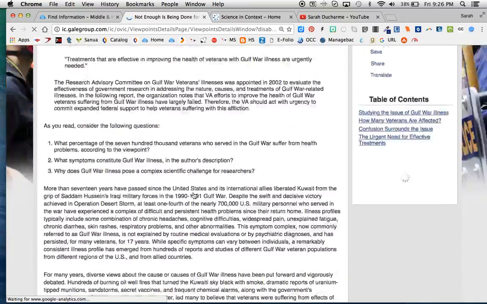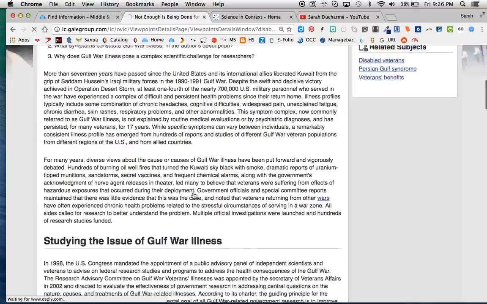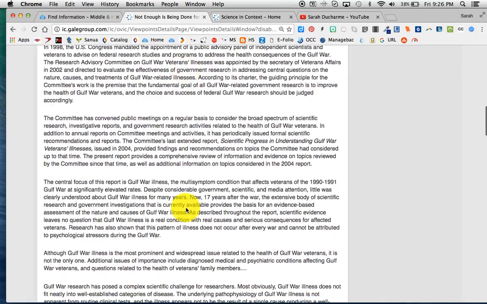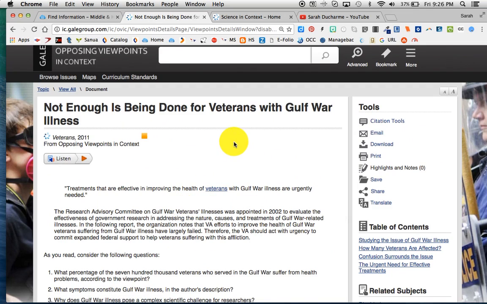I'm always going to scroll through just to get a sense of how long it is, get a sense of some of the headings that are here. And then if I decide that it's good, I can start doing some deeper reading. Opposing Viewpoints will let you listen to every article that you open, and you can change.